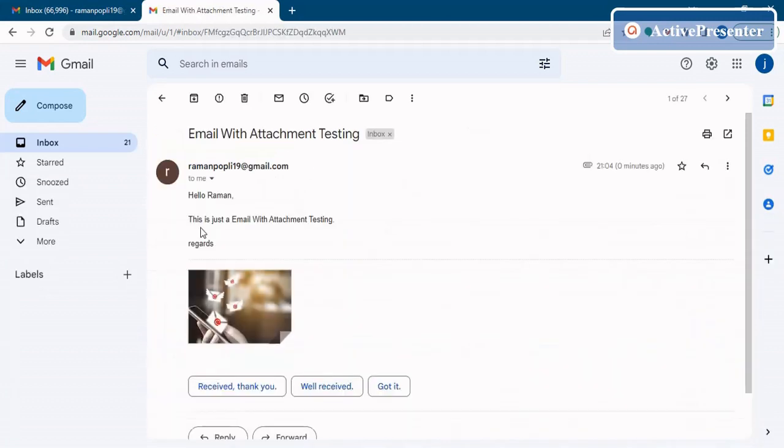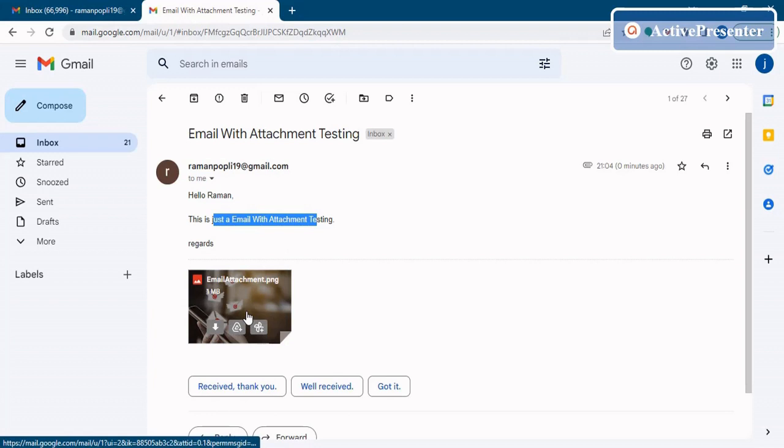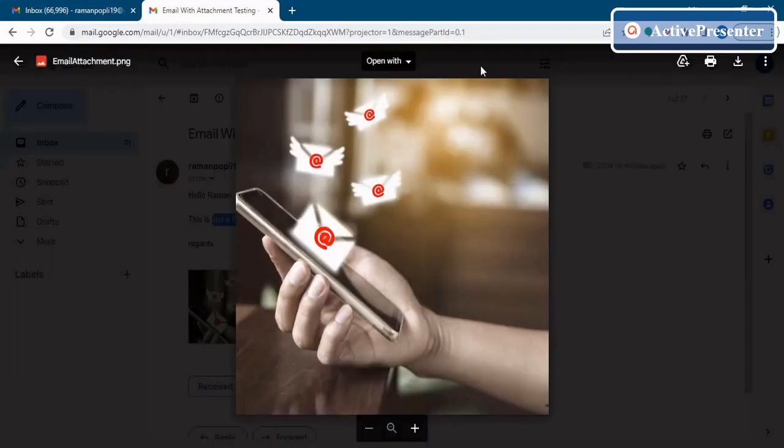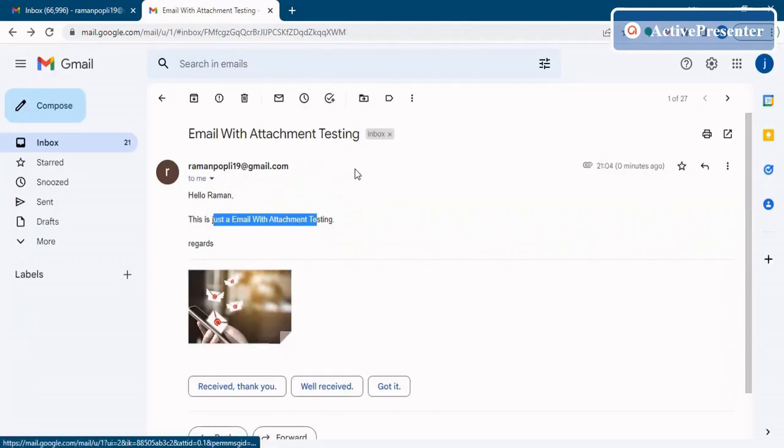So it says hello Raman, this is just an email with an attachment. So the attachment is an image, right? This is the image I have attached. So you can dynamically also attach any kind of a document that you can. For that you can take a reference of the bus reservation system, second last part, where I have generated the ticket of a user. So we have generated dynamically the ticket and then attached it to the email to send it to the user, right?